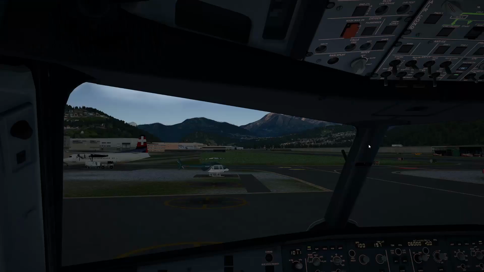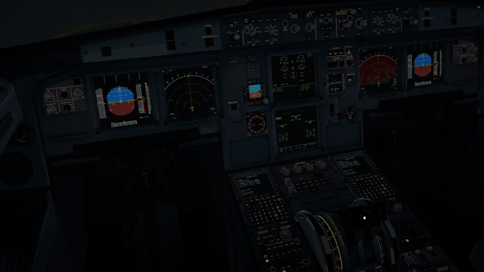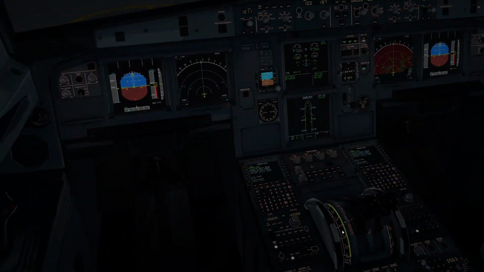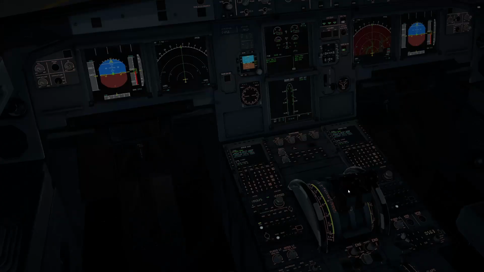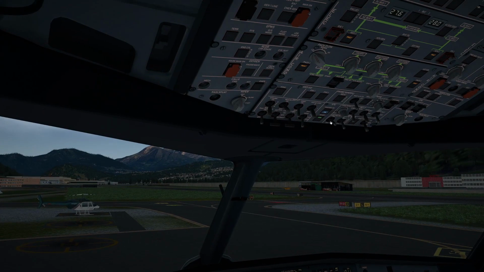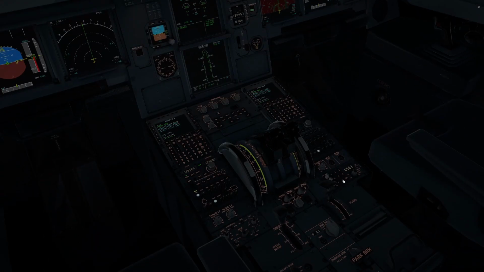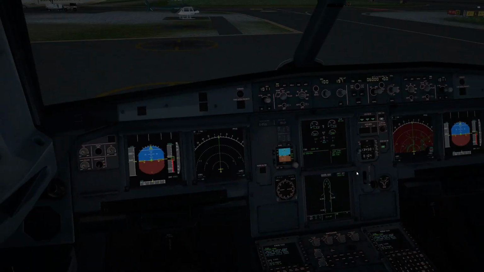And there we are. APU is available. Engines off to N1. Cockpit door unlocked. Seatbelts off. Beacon off. Fuel pumps off. And transponder 2000. And a standby parking checklist.